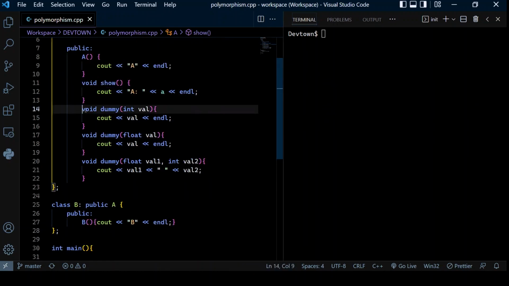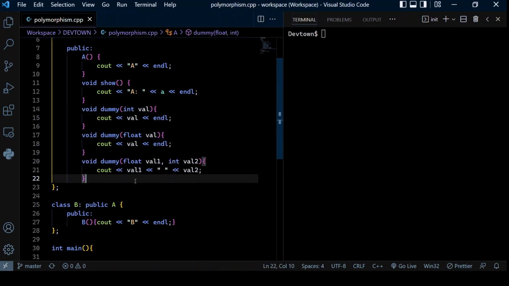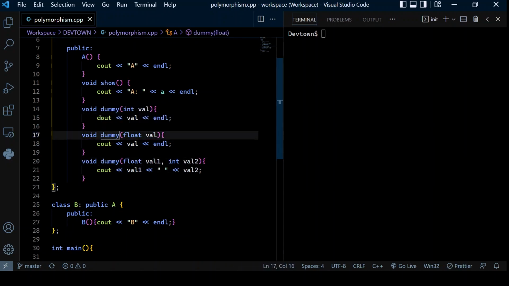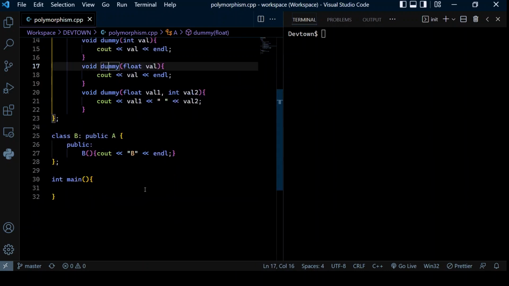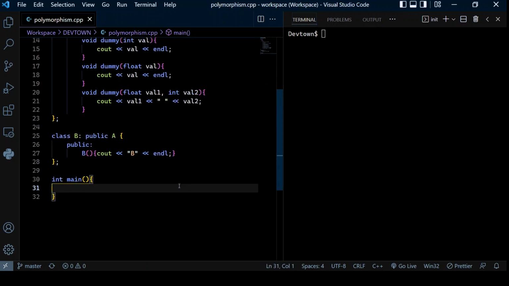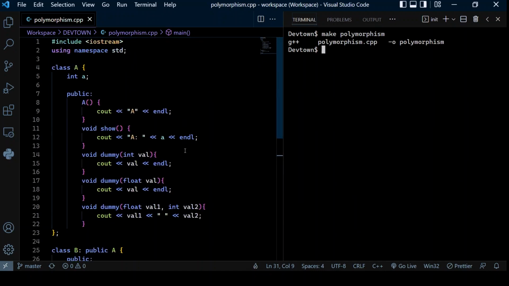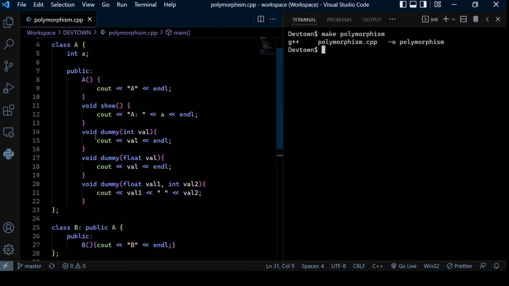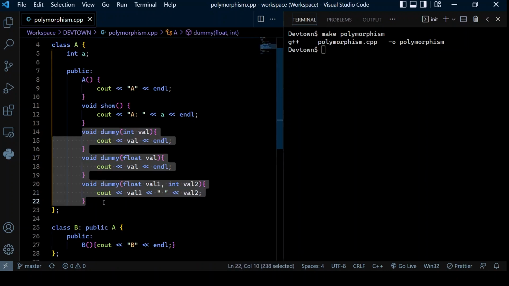Then what I have done is that I have three functions, each called dummy. Now let's actually try to compile such a program wherein I create an object of class A, so AA. Let's try to compile this program and let's see what errors arise. No errors, meaning this is completely valid. Now what we are using over here is called function overloading.